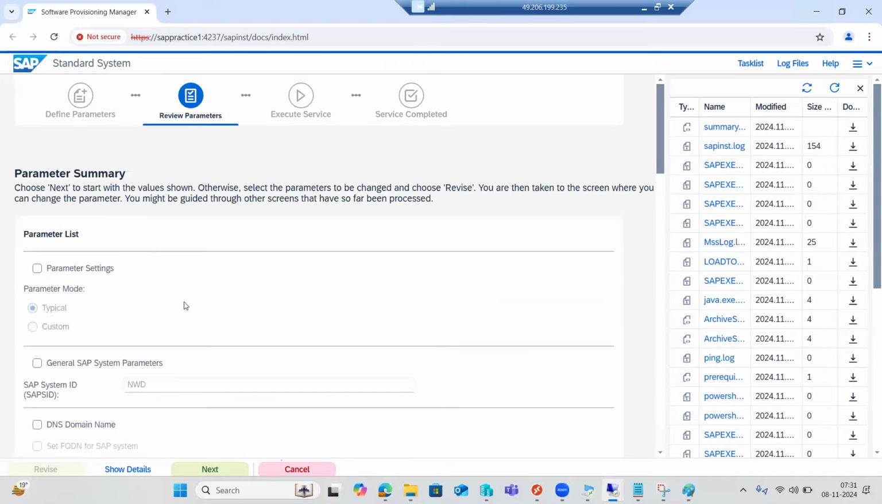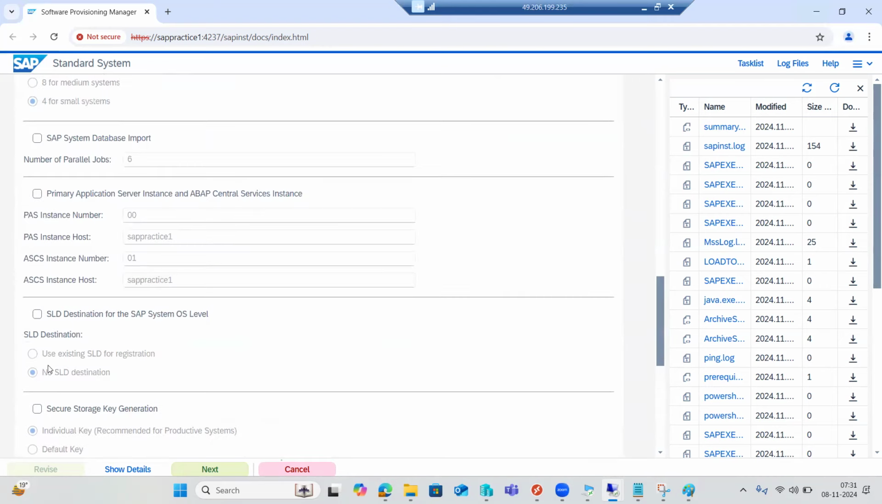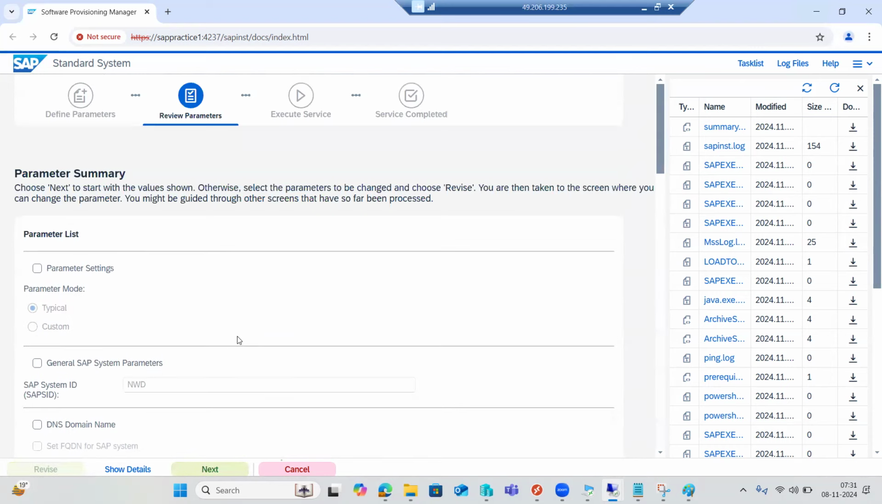Sometimes if you want to adjust or edit something, you can select the revise button. There are revise options here, and then you can change it. For example, if I wrongly selected instance number 00, I can revise the instance number here. That is possible. But once you click on the next button, execute service, that is not under your control. That is under system control, so you don't need to take any action from there.